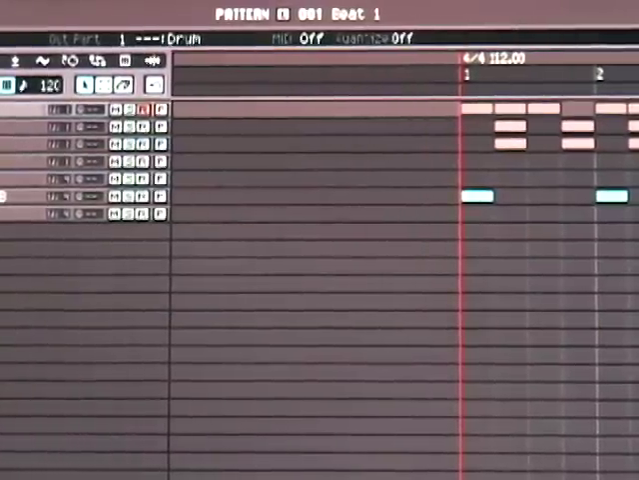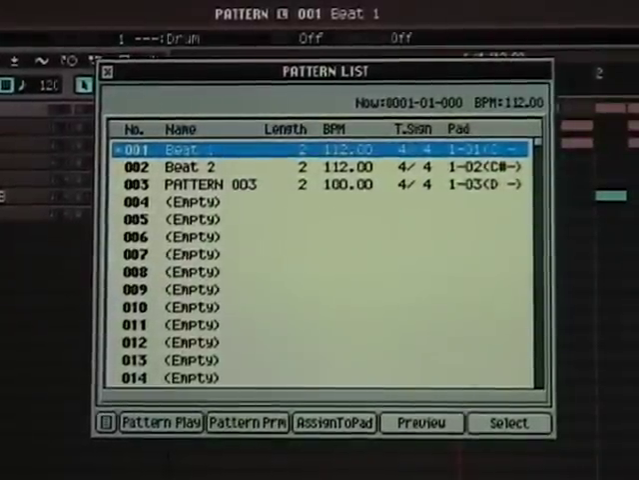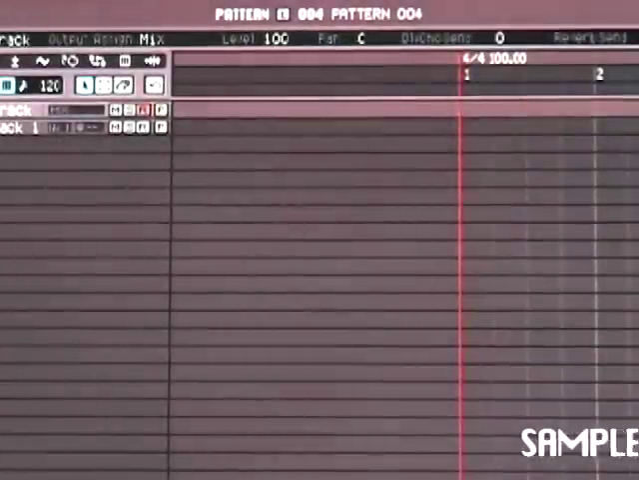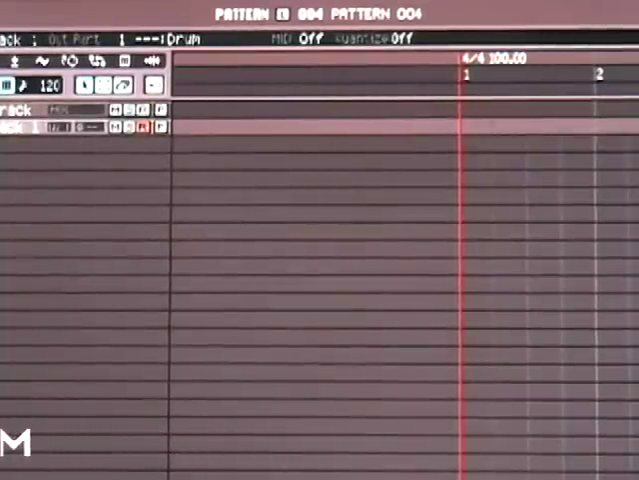Okay, now we're going to go to pattern mode. We press pattern, and we're here in pattern mode. Now if you want to get a new pattern, we can go to a blank pattern. We can go to pattern list, scroll down, get an empty pattern right there. I'll select F5, and we have a brand new pattern. We go to hit our MIDI track.